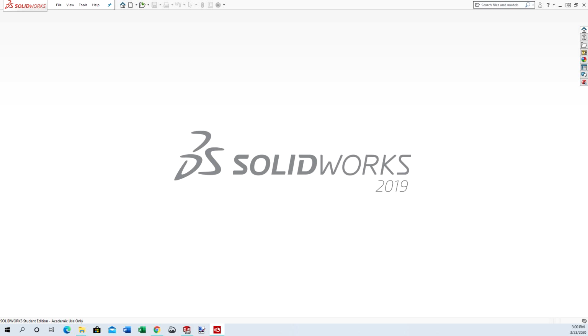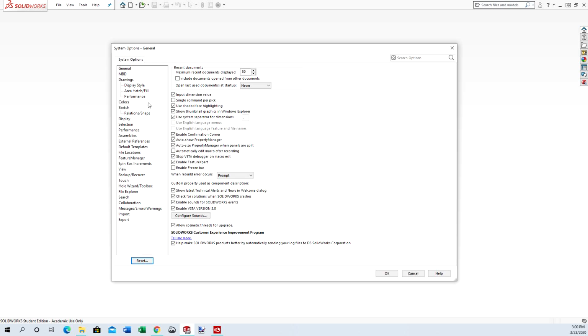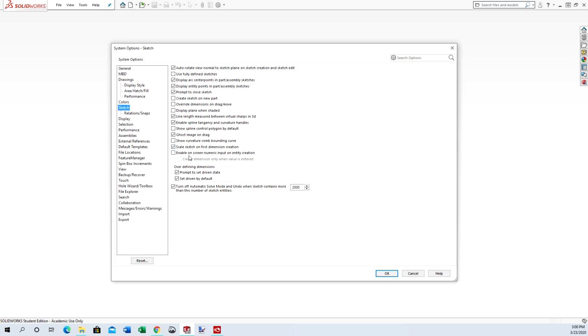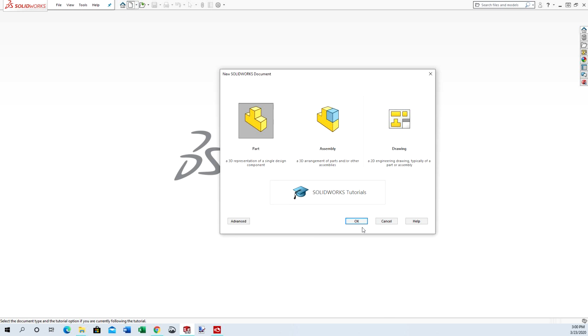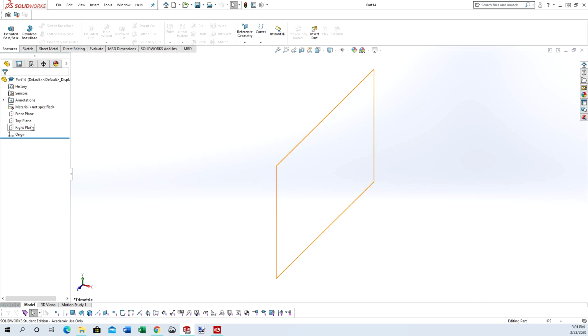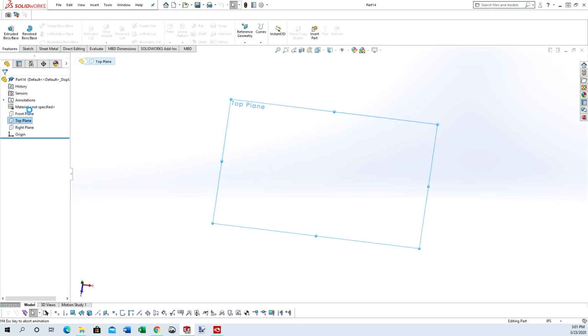Okay, the first thing I want to show you is a setting that I found that might help some of you who are used to using Autodesk Inventor. If you go into Options and then you select Sketch, there's an option here called Enable On-Screen Numeric Input on Entity Creation and Create Dimension only when the value is entered. You select those and let's create a new part, and then we'll do a sketch on the top plane.